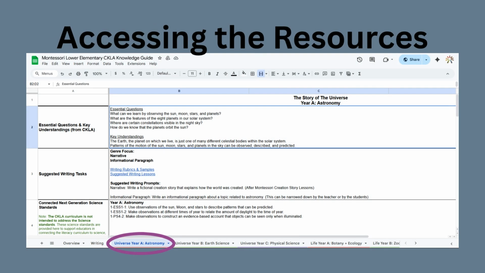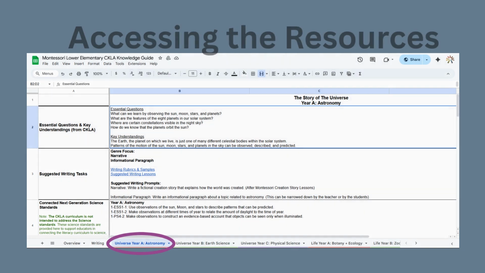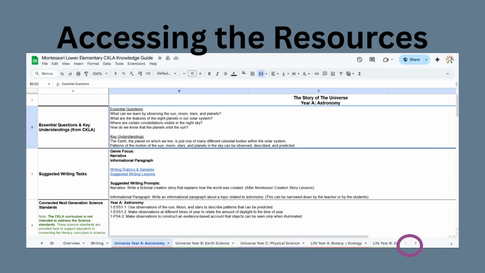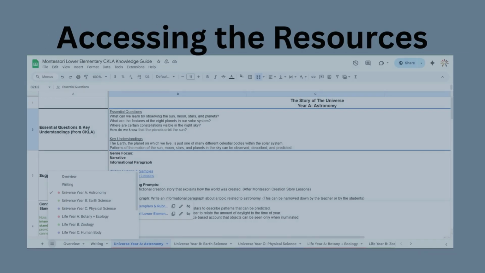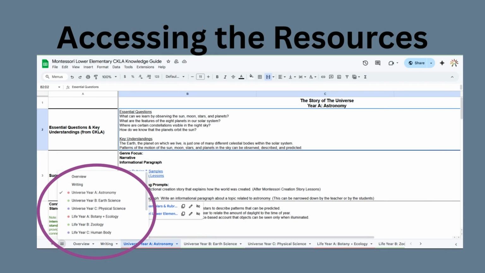Each of the remaining tabs provide an outline of each unit. For each grade lesson, there is a year A, B, and C. You can use the arrows in the bottom right corner of the spreadsheet to scroll through the tabs, or you can click on the 3 lines in the bottom left corner to see a list of tabs and select the one you want. The unit outlines provide guidance about using the CKLA read-aloud lessons in alignment with common Montessori lessons.